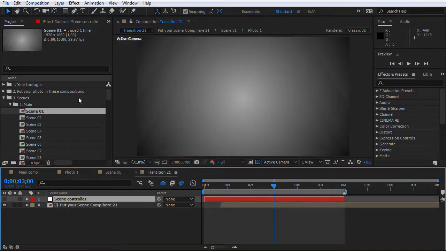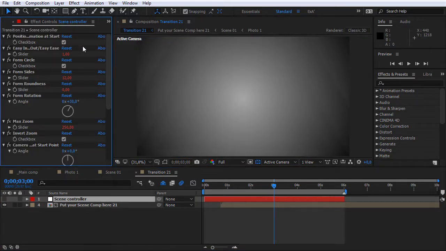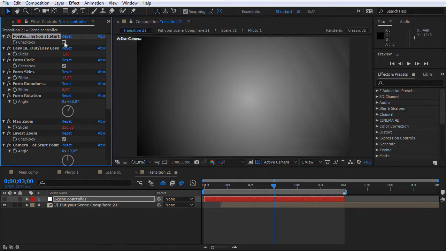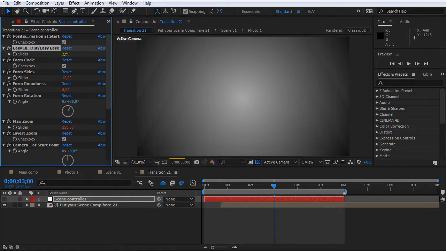Select the Scene Controller layer, and in the Effect Controls window you will see all the parameters that can be customized. Position Animation at start turns on and off position animation of the scene during the movement of the transition. Easy in, easy out, easy ease, allows you to select one of the 3 presets for the transition animation speed.